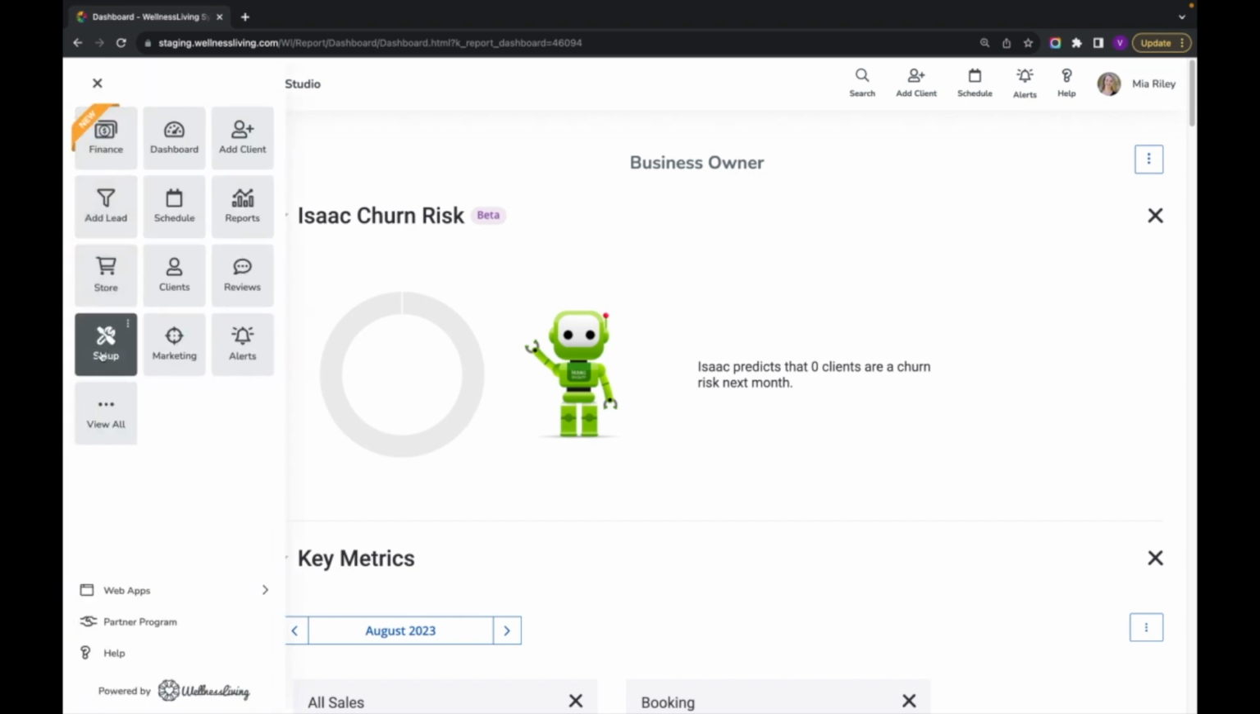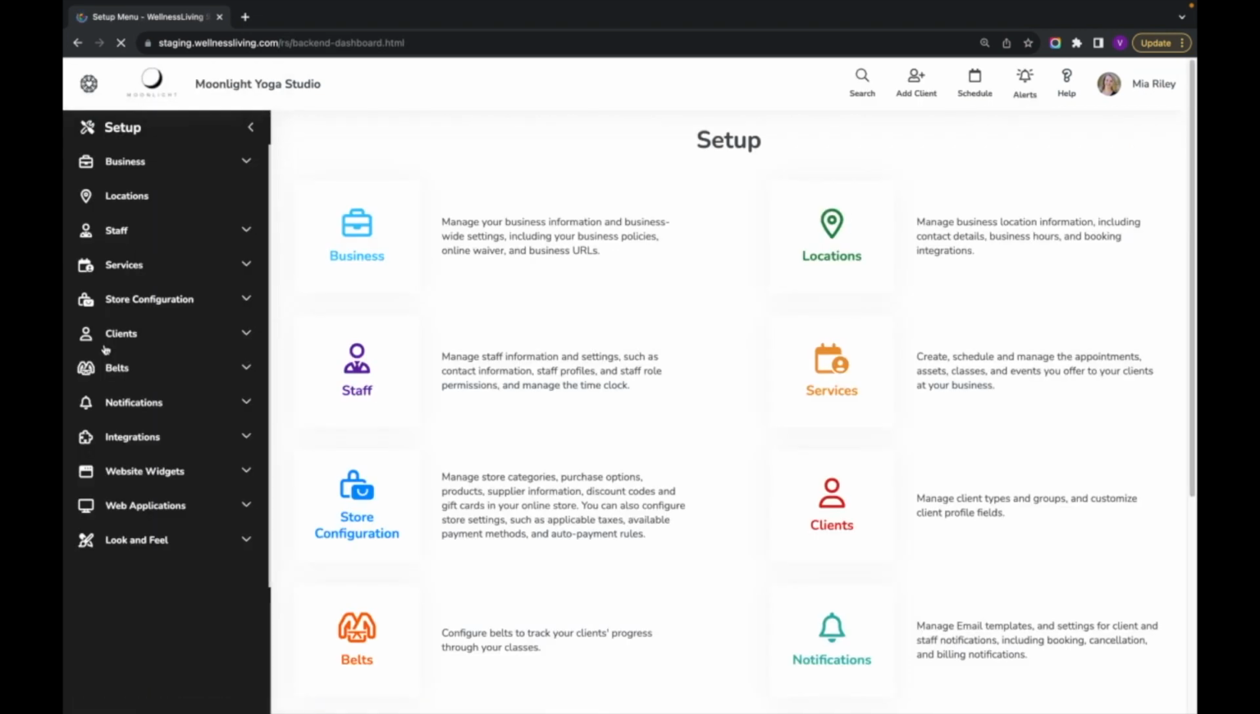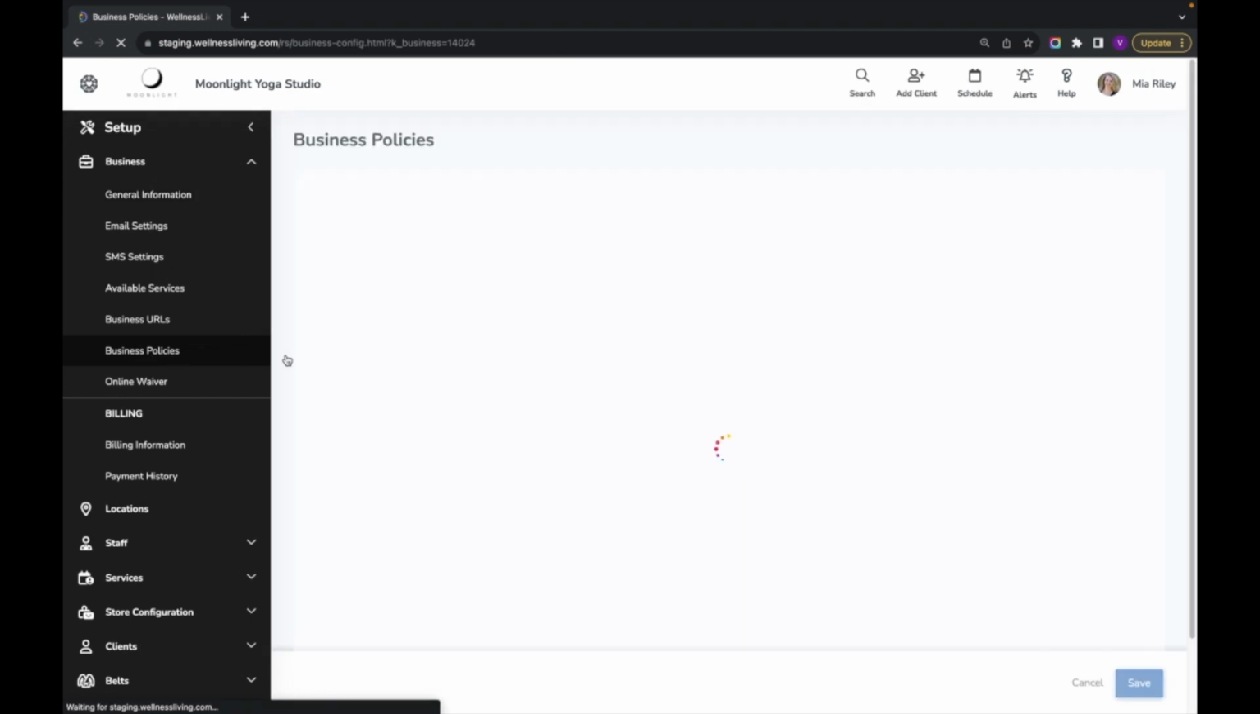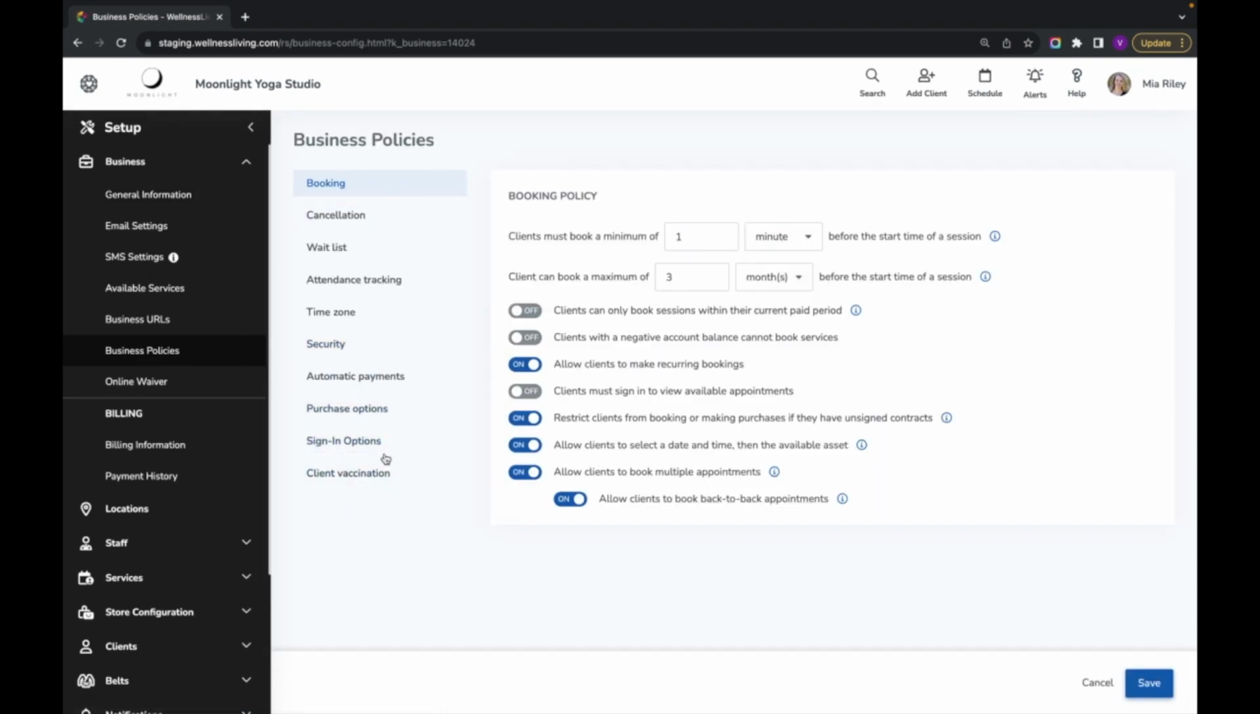First, let's start by navigating to the app drawer and go to Setup. Next, select Business, and then head over to Business Policies on the left-hand side. And lastly, select Sign-In Options.